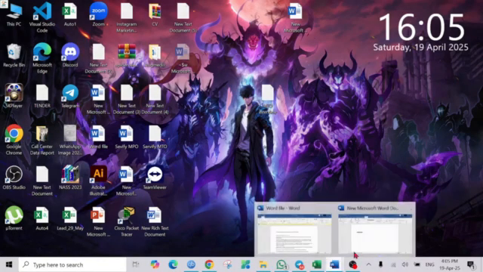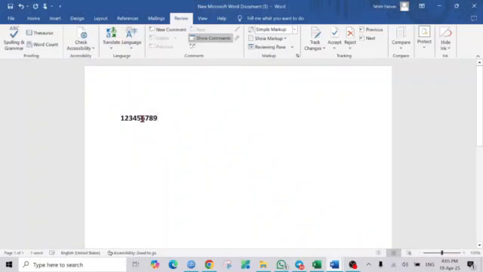First of all, I'm going to open this Word file, and here you can see 9 characters is here. To count this on Microsoft Word, all you have to do, simply go to the Review option here, and here on the left side you can see Word Count.